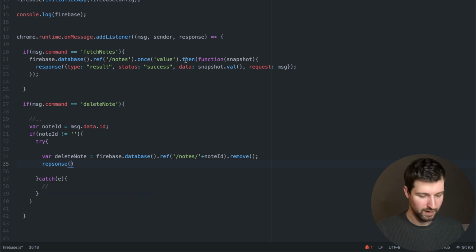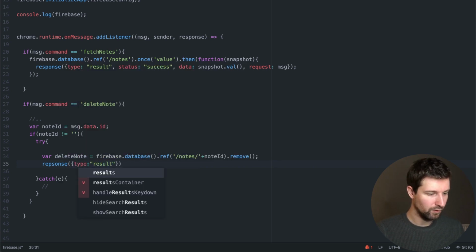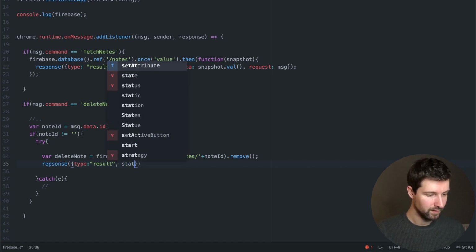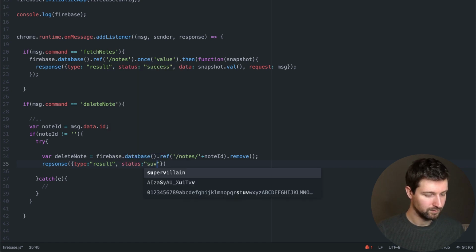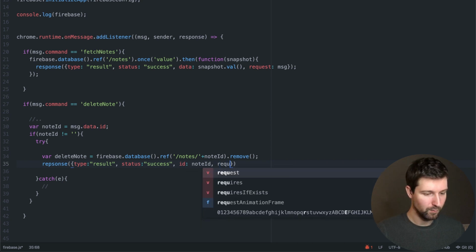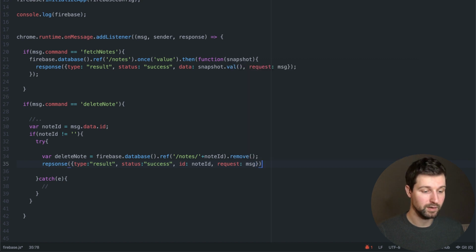So we'll pass an object, and we'll say type result. You can change the format of this if you want, just to be sure that you have a success and an ID here. That's all we really need. So we'll say result, and then status success, and then we're passing our ID. Says our note ID, and then we'll put the actual request here as well, so the whole message object, in case that's useful for debugging. But otherwise that will send the response just there.